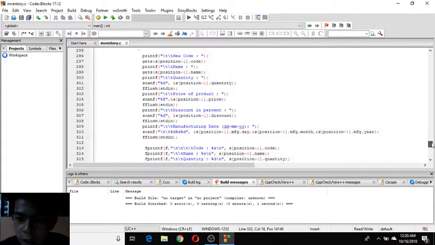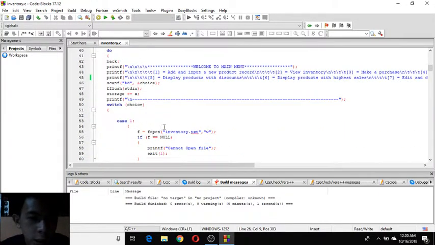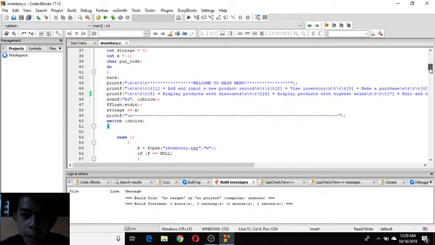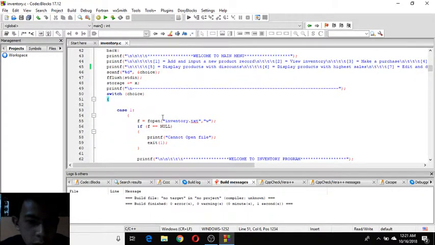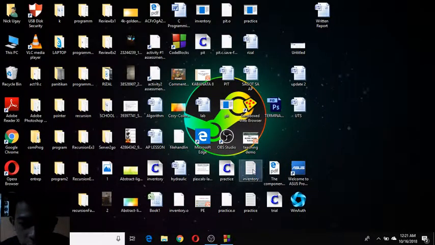As you can see here, we have a data type of FILE with a pointer F. It means that with fopen, anything that we can see in our command prompt will be transferred to a text file. So let's see here. We opened an inventory text file. So we are going to find this text file. Let's find it on my desktop.